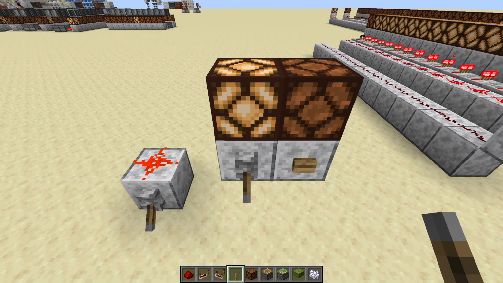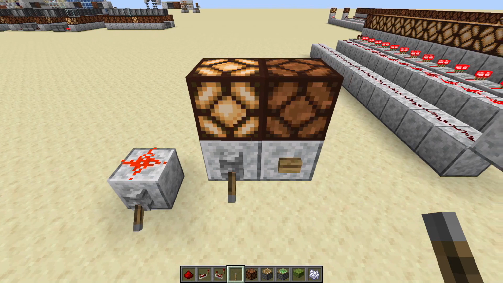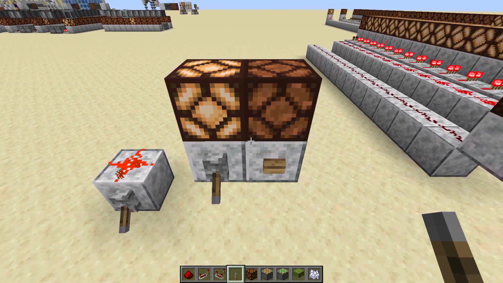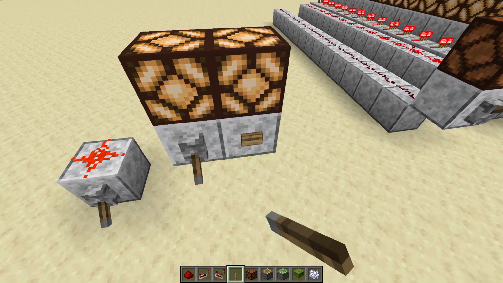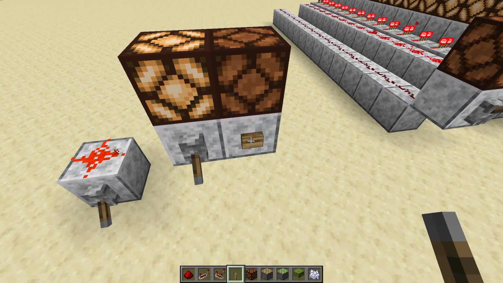Now, with that being said, there are other things you can do with it, like sending a pulse through your redstone contraption in order to activate specific lines. For instance, if I press this button, you'll see the lamp comes on and then the lamp goes off. That is what we call a pulse. It is getting a signal for a brief moment of time before shutting itself off again.